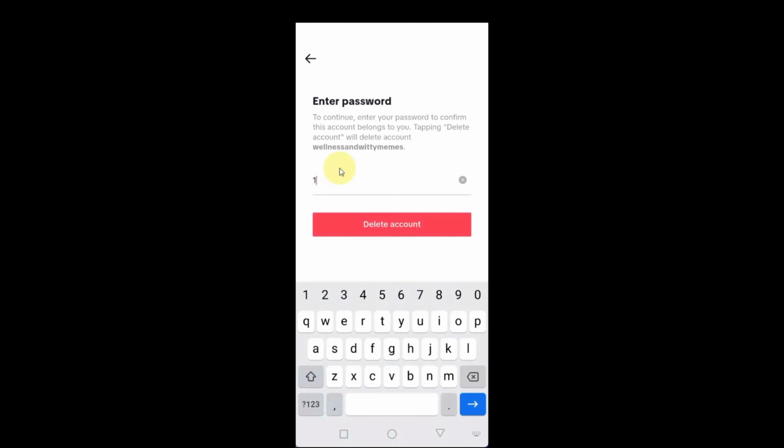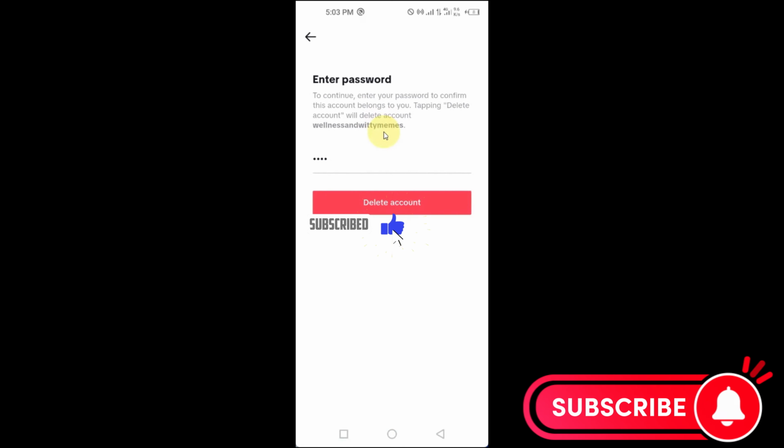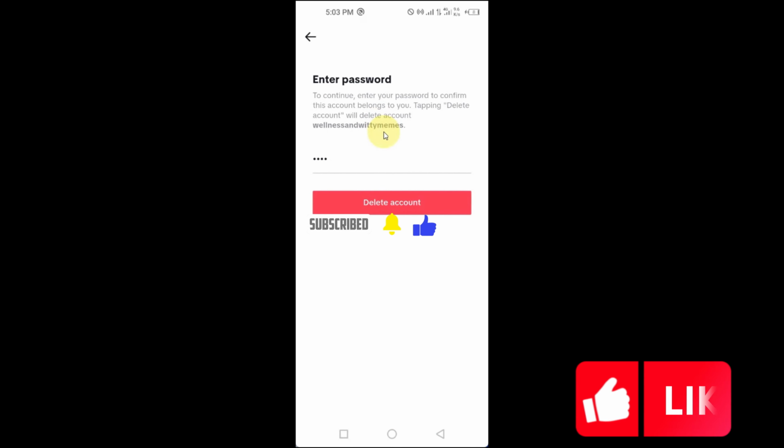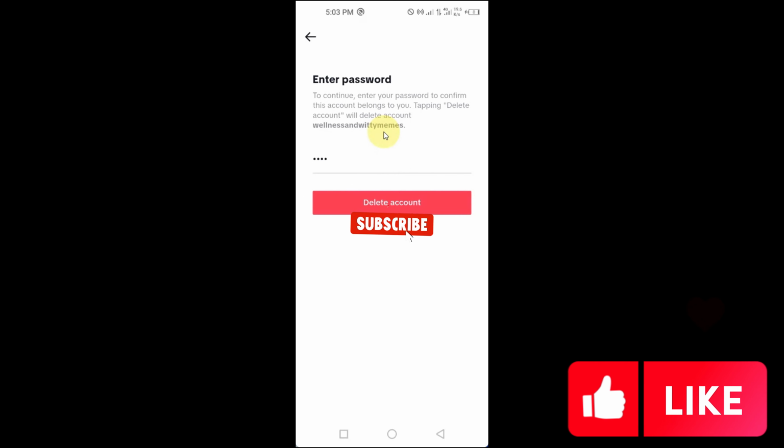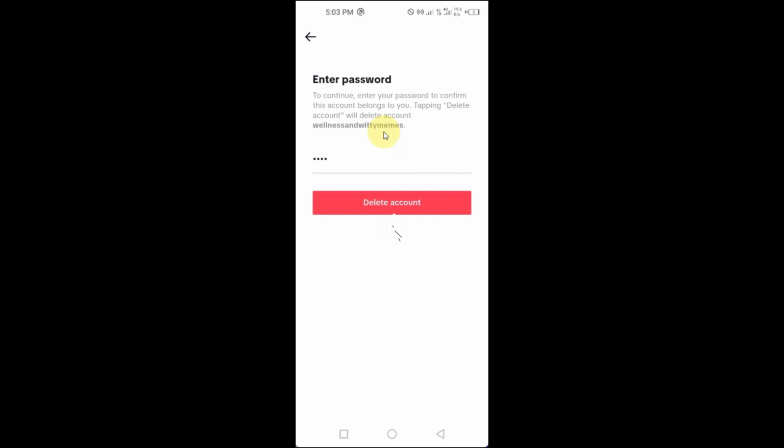Type your password to confirm the deletion, and then click on Delete Account to permanently delete your TikTok account. Congratulations! You've successfully deleted your TikTok account. Remember, once deleted, your account and all its content are gone forever. If you have any second thoughts, you have a 30-day period to reactivate your account.